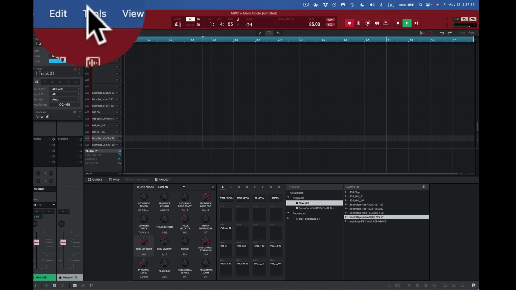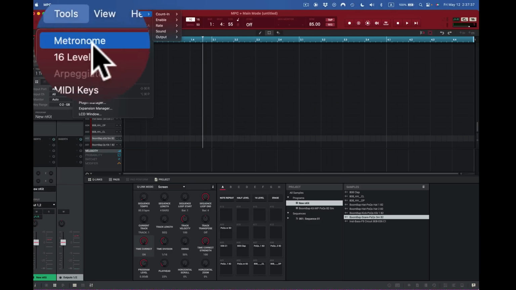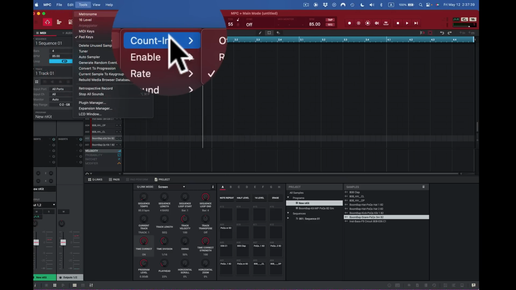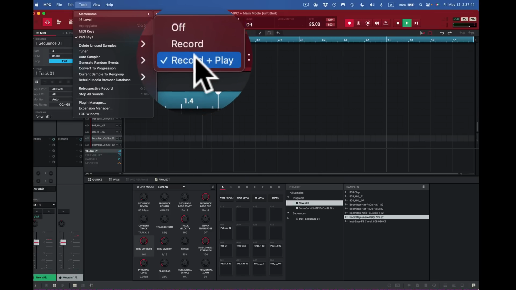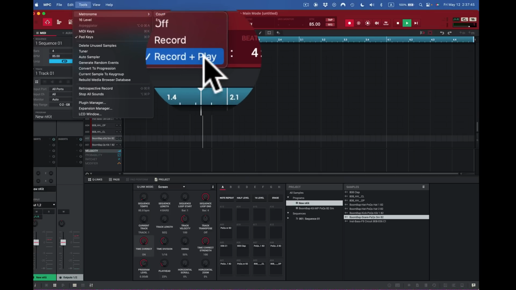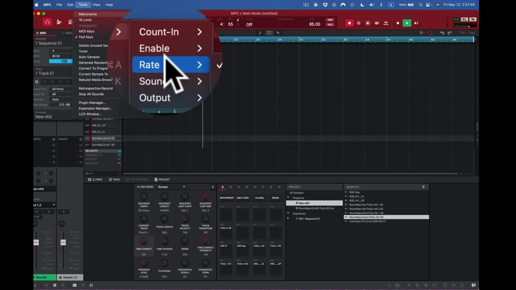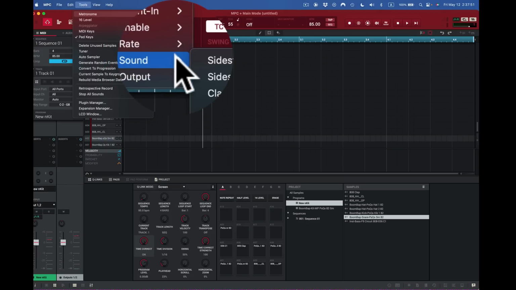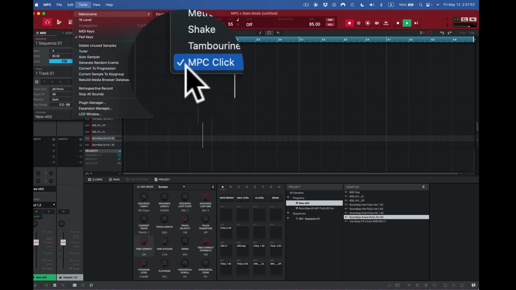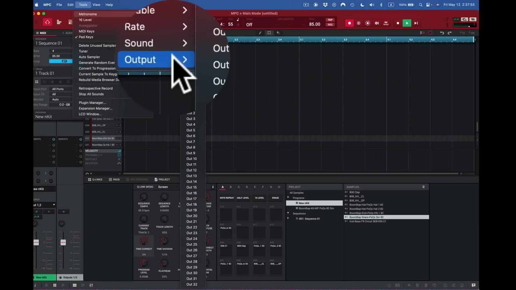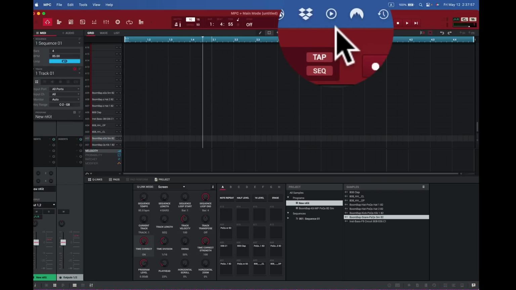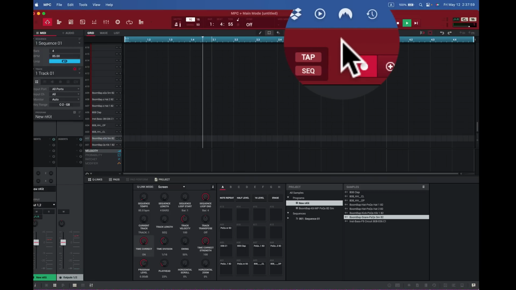Now I'm going to make sure, of course, we have our metronome right here. I have it clicked on, so it's going to play. The counting's going to be playing whether it's in record or in play. And then here we have enabled, so we have record and play also here. My rate's going to be quarter note, the sound is going to be this MPC tick sound, and the output's going to be out of 1 and 2. That way I know I can hear it. Just want to make sure that the metronome is set up.